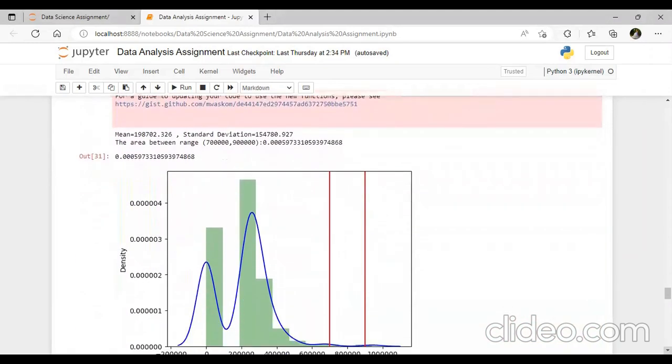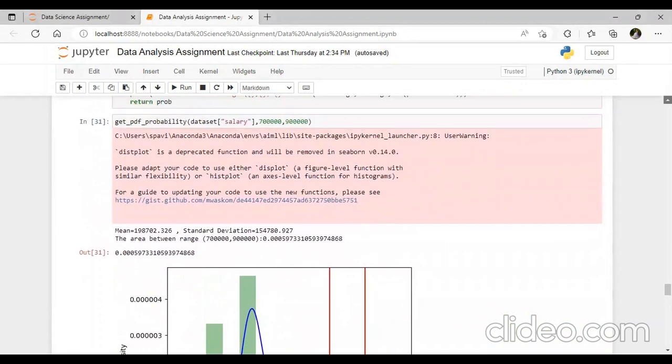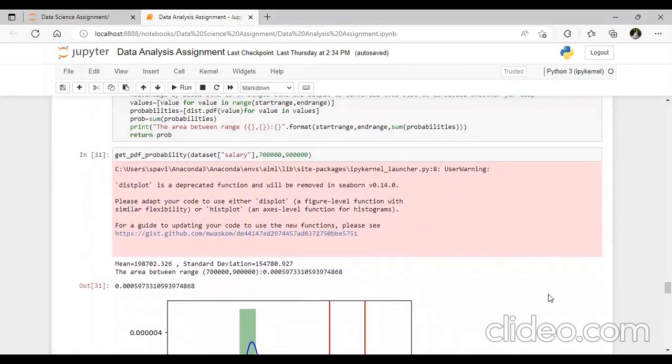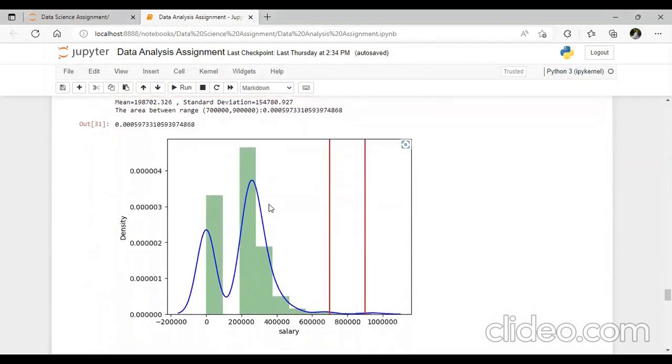So we give the salary column, and then our probability graph looks like this, and the range 7 lakh to 9 lakh is this line. This is the start range and this is the end range.